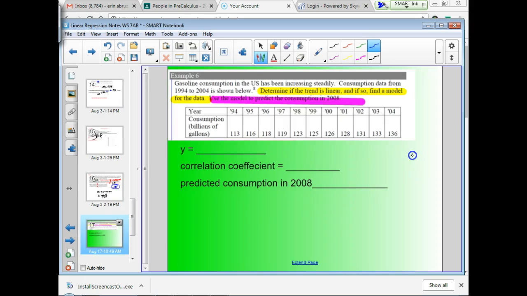The data on the next question is not entered for me. So, we're going to have to pause the video. Year 94, and we're going to want to start our model at some point. You can technically start it wherever you want, but for most kids, they start the first year as year 0. And then I notice they're counting up by ones after that. So, 1, 2, 3, 4, 5, 6, 7, 8, 9, and 10. So, in your calculator, I need you to enter the year into list 1, or somewhere, and then the consumption into list 2. Pause your video, get your data entered.